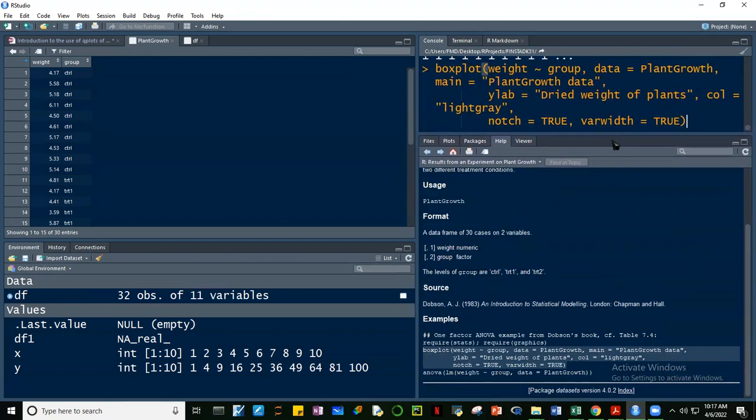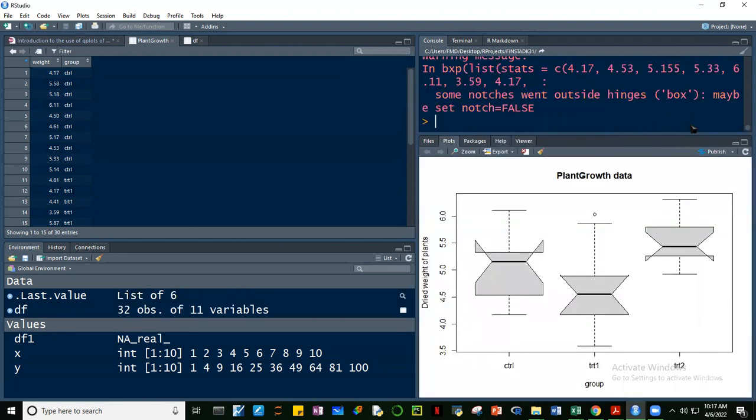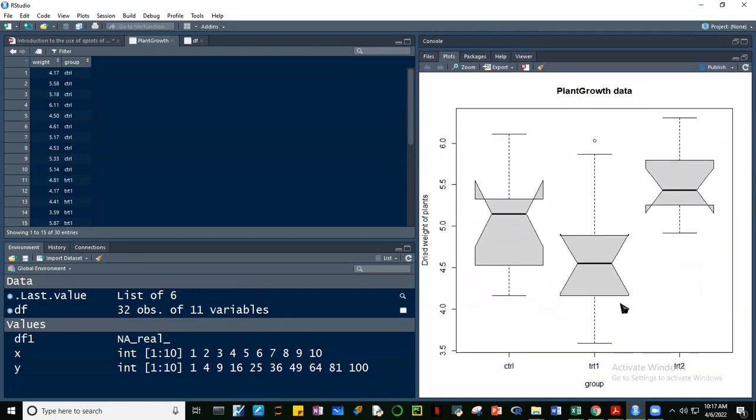May mga additional na layers dito. Notch is equal to TRUE. Okay, see, nag-notch nga siya. Okay, so this is a different kind of box plot. Ito yung notching niya. Nag-notch siya dito.